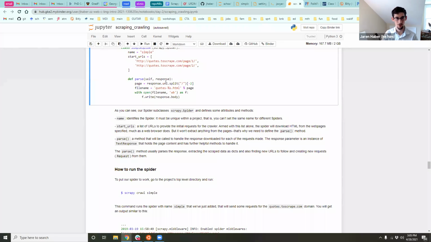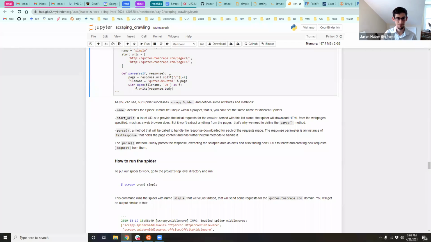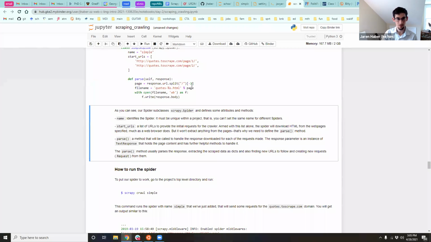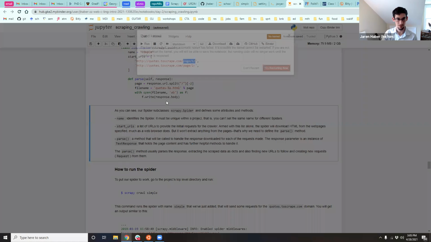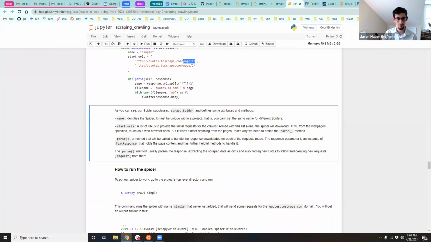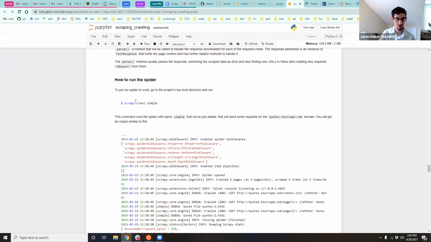What this does is it just takes the URL and splits it and takes the second to last element. Page, which I think is just page. That happens sometimes. It's okay. And these are the URLs we're starting with. Okay, enough said. Let's try something.